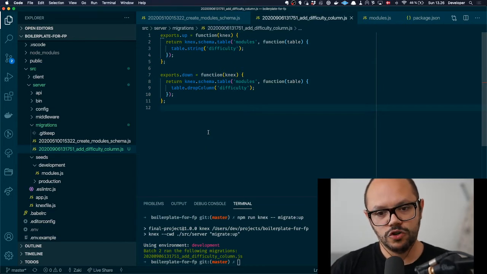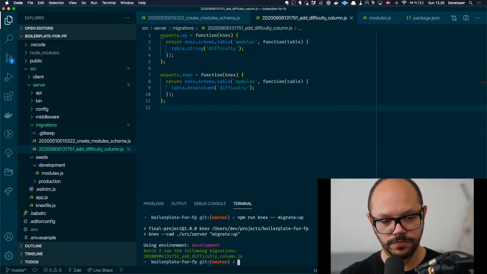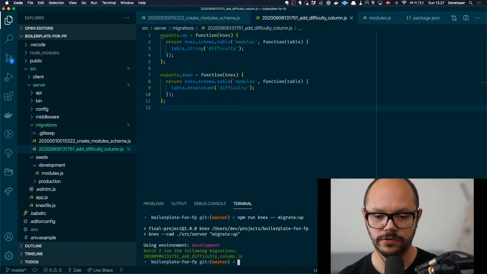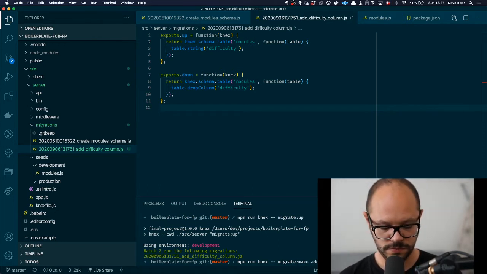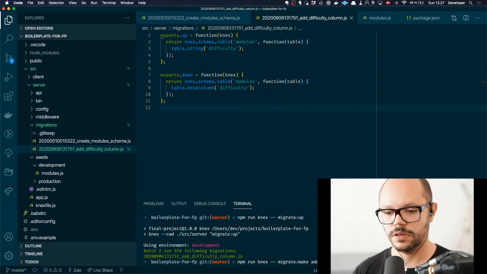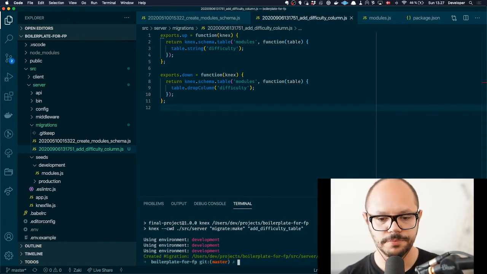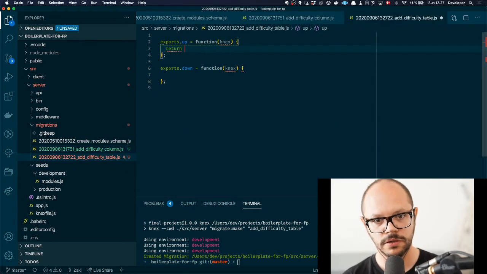Cool. So we want to make a new migration on top of it. So yeah, we're not changing old migrations. We always make new changes by applying new migrations, right? So we want to make a new one here. Migrate make add difficulty table. So now we are turning difficulty into a table instead of having just a column on modules. So we get a new empty migration in here.